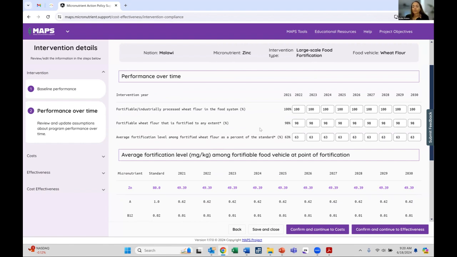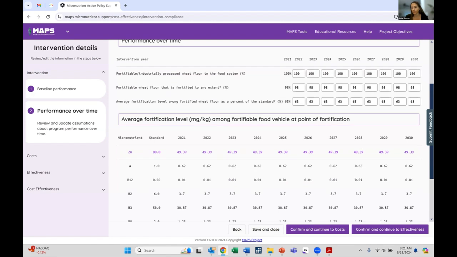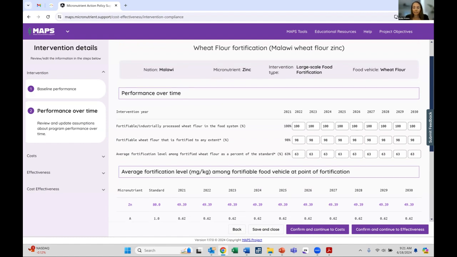And if, say, you wanted to model a situation where you were investing in enhanced monitoring and enforcement, and you think in a few years there'll be improvements in compliance with the standards, so that closer to 80 or 90% would be the average fortification level relative to the standard, you could make those changes here, and that would be captured in the average fortification level calculations below. But for right now, I think we can just leave these parameter values as they are.